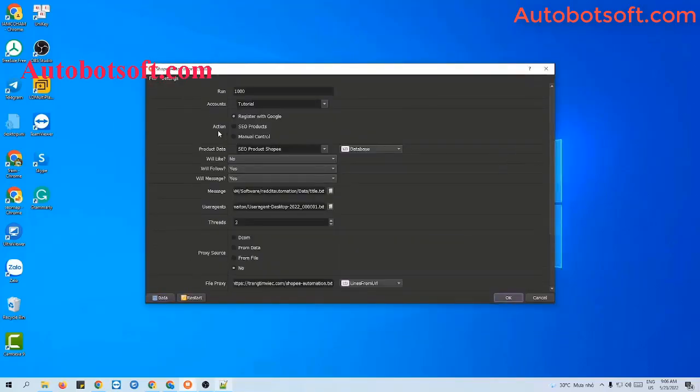Now we will run the second function, sell products. At action, you will select sell products. Next, remember to select the group accounts of Shopee accounts at account session here. Next, add product data. There are 2 choices for you to choose. The first one is database.